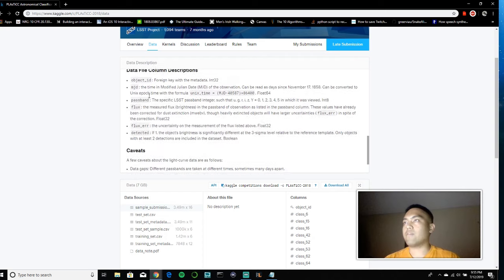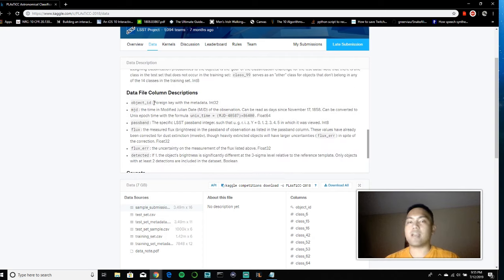Basically, we have MJD, which stands for modified Julian date. This is just a convenient unit of time that astronomers use because we deal with systems that live over very long timescales. And it's just more convenient because then you don't have to deal with leap years or how many days are in a certain month. Yeah, you could avoid all of that.